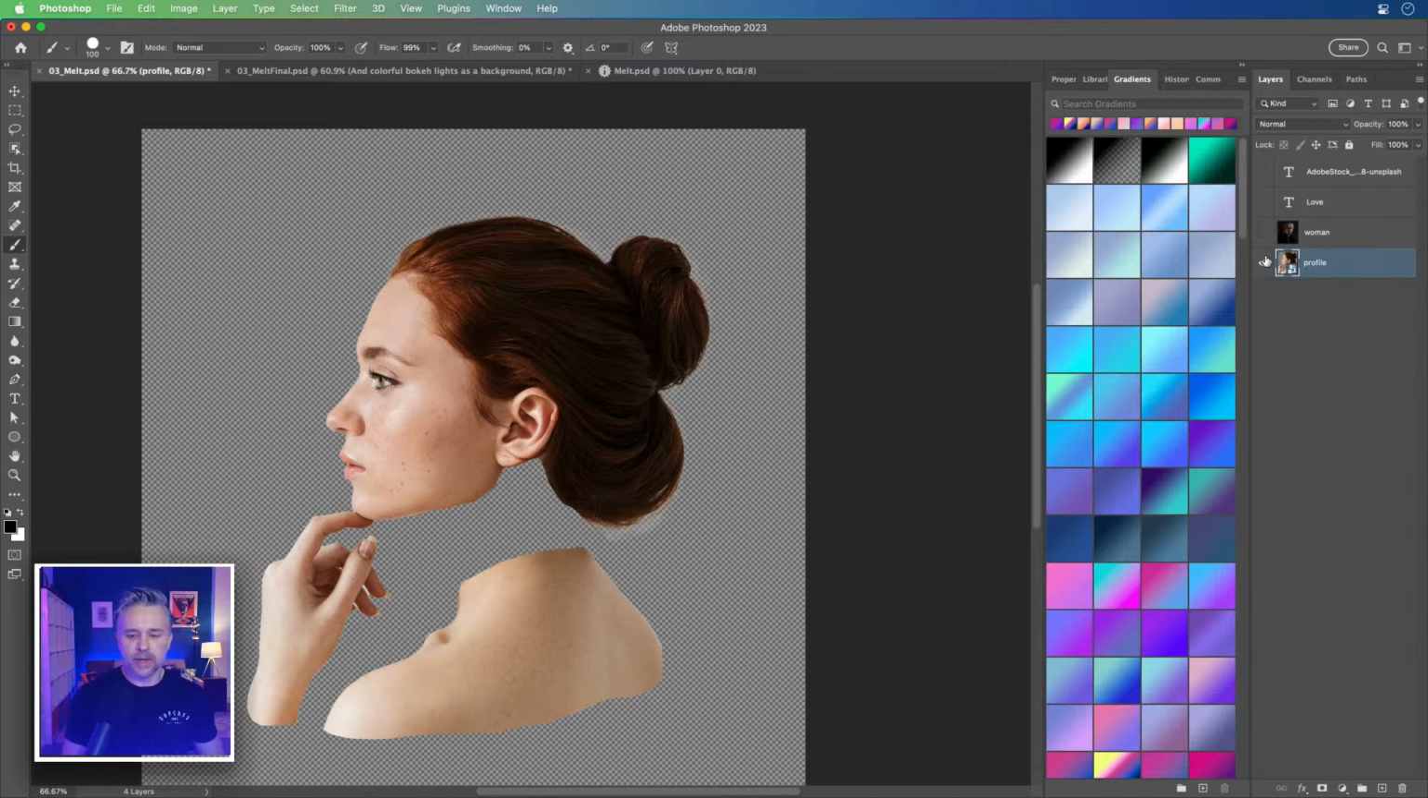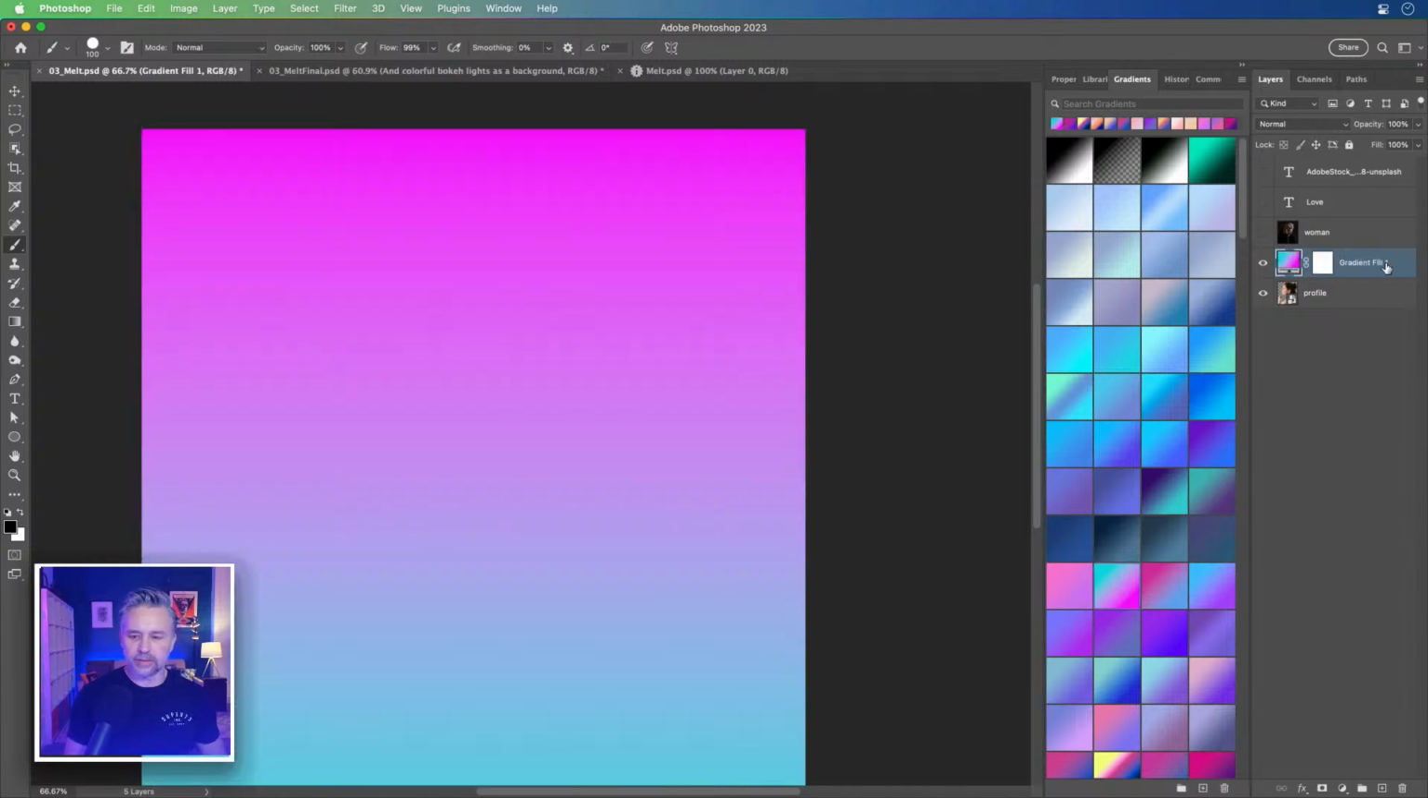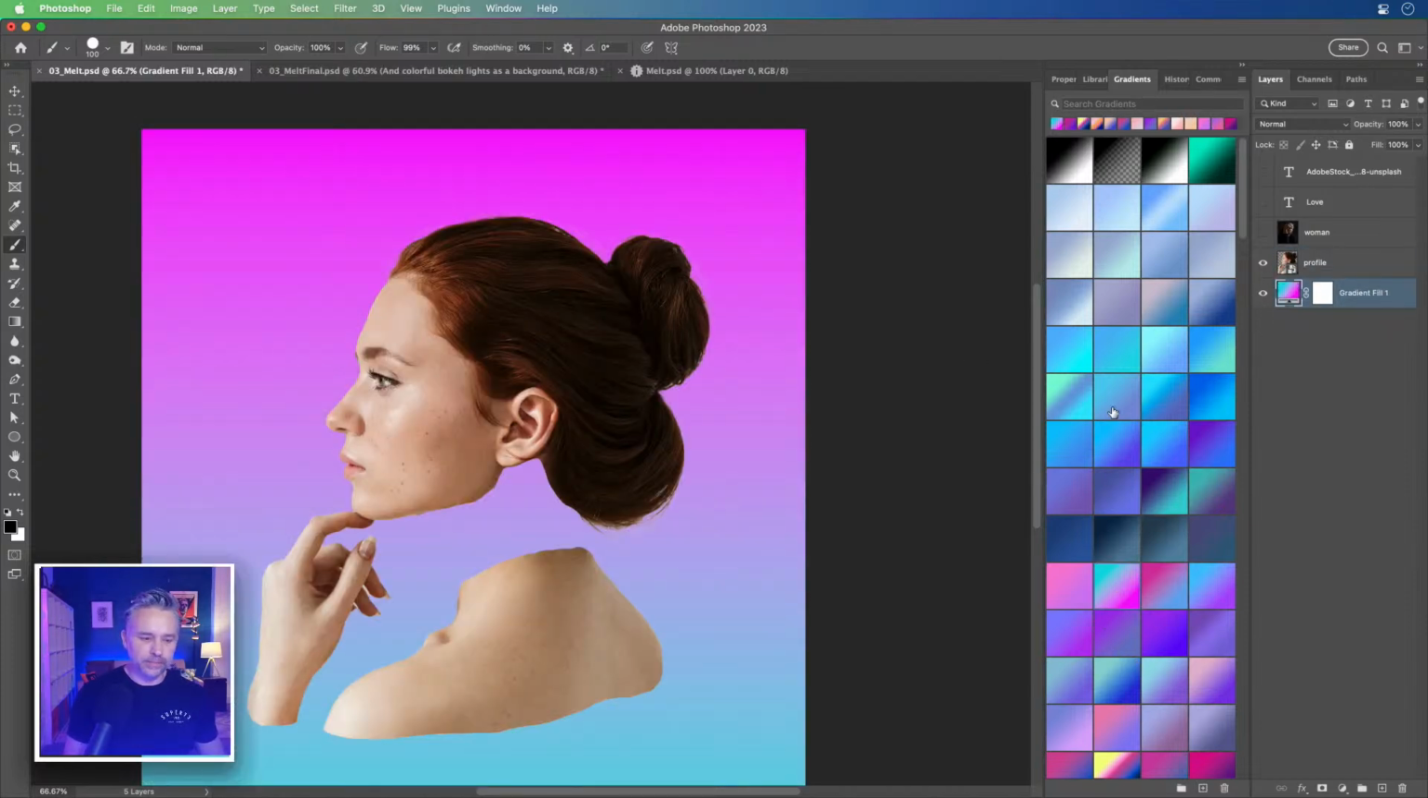Let's do this. Okay, background-wise, let's add a new layer and open up our gradients panel. Just throw a nice gradient back there, right? This gradient is going to change, so I'm not going to worry too much about it now, but I just like working with a little splash of color right there. Okay, now check this out.